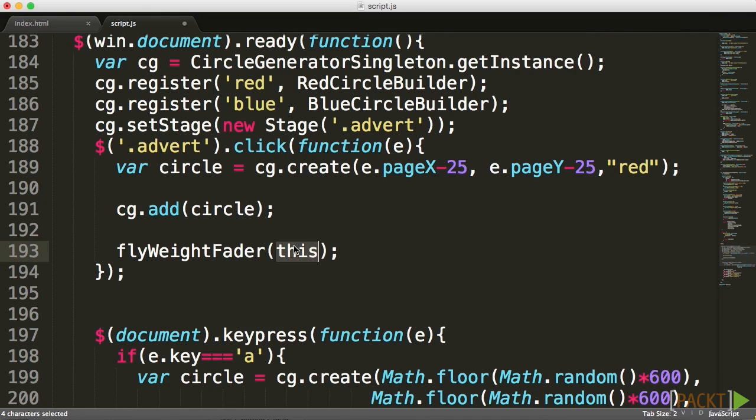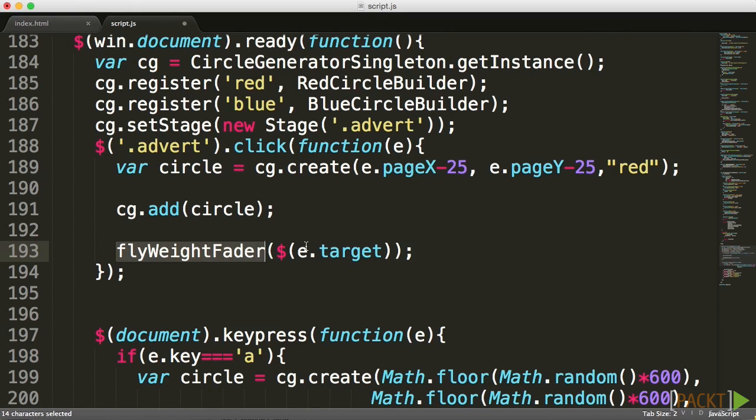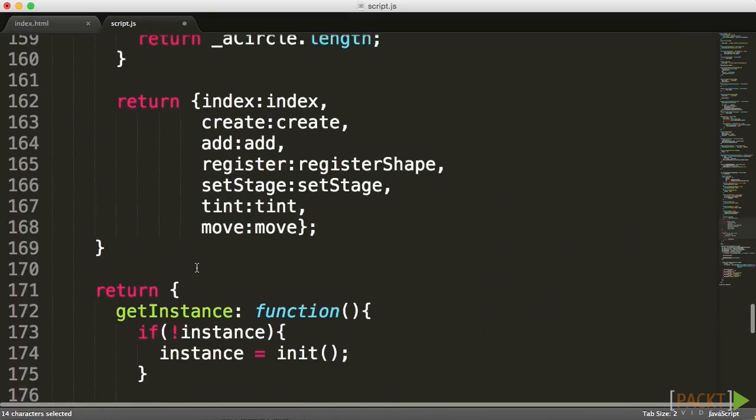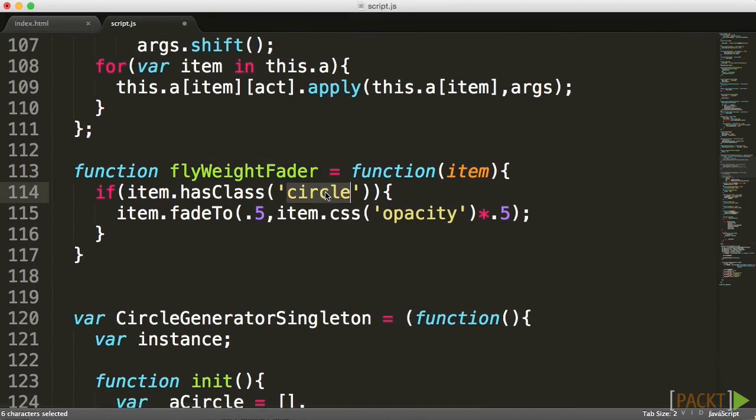or actually it's going to be e.target. And I'm just going to wrap this in a jQuery to make sure that it's going to be a jQuery object. Now, once I've done that, externally to the object itself, I'm calling the flyweight fader. The flyweight fader is happening inside of that function. All I'm really doing there is checking to see, is it a circle? If it is a circle, then I'm going to reduce the opacity, animated, down by 0.5%.